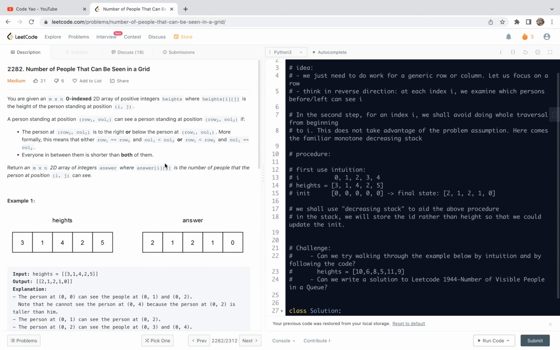Okay, let's have a look at problem 2282, number of people that can be seen in a grid. Here we are going to share a monotonic stack solution and make some connections with other problems. This is a very common technique in doing this kind of problem.